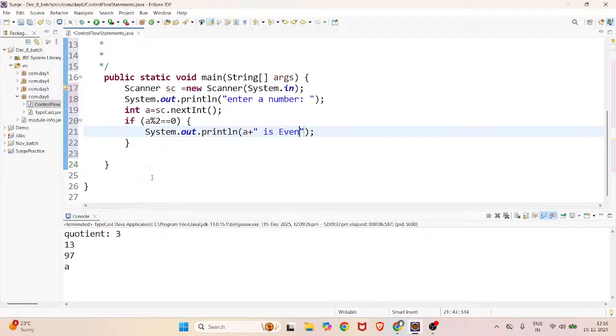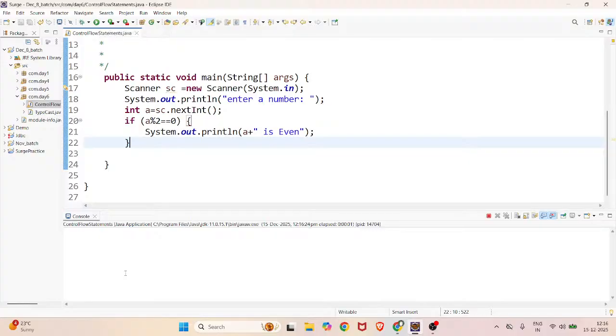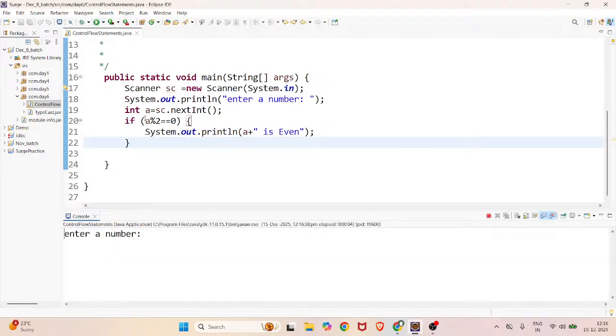Once I run this, I have to enter a number here. Suppose I enter the number 12. 12 is even. Suppose I run this again and enter an odd number. If I enter the odd number, this condition will be false, right? At the time of the condition being false, I have not mentioned anything about what it has to execute.